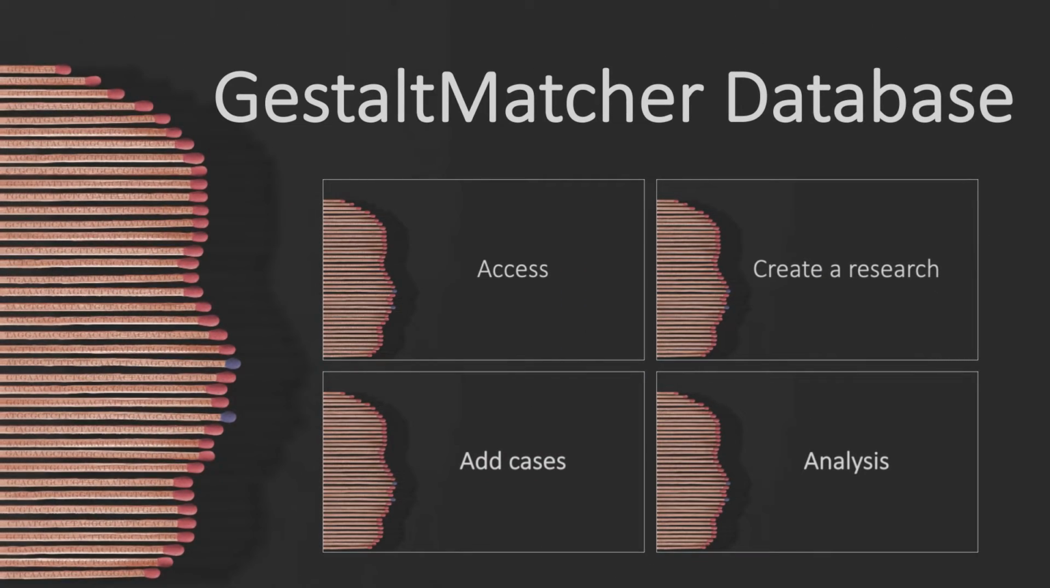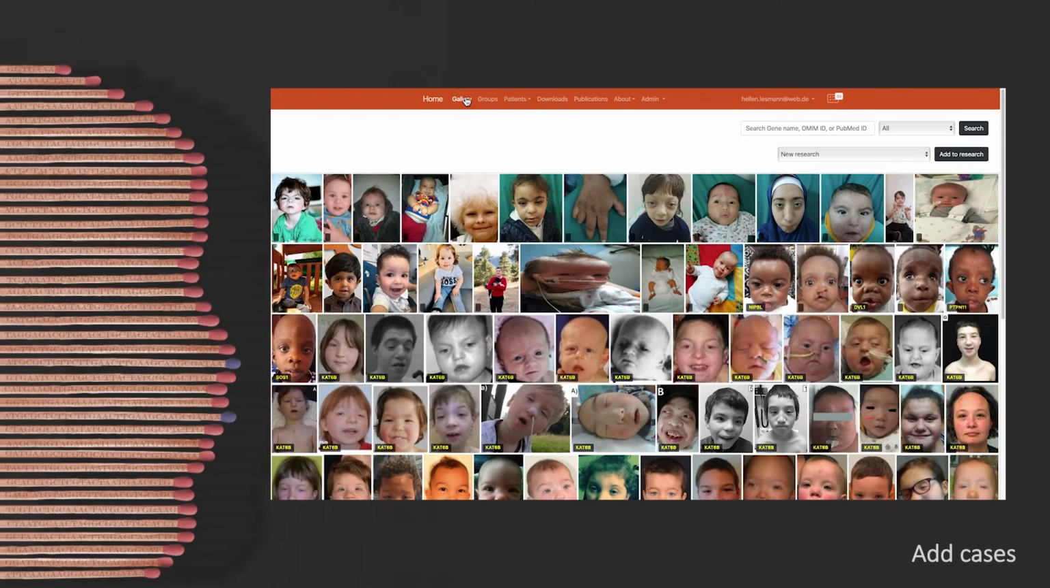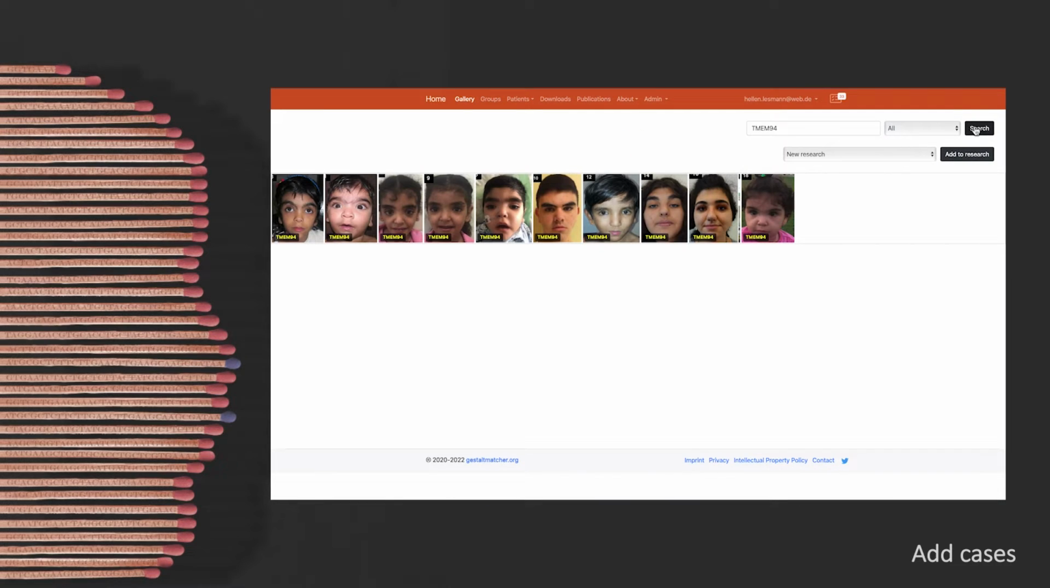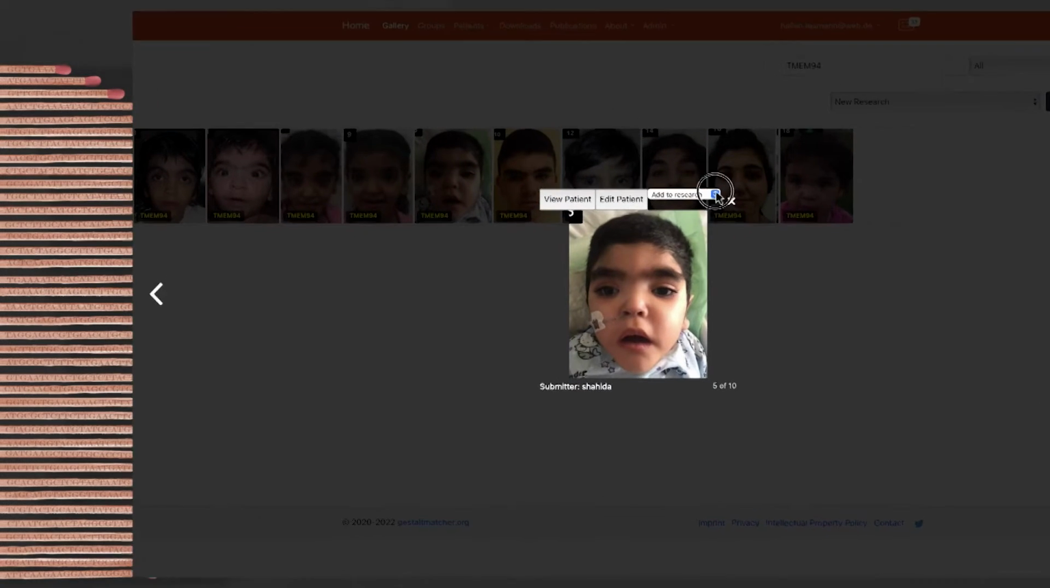To select cases for your research, you have to return to the gallery view. Here you can search for your gene or syndrome of interest in the database and add all the images from this search to your research. It is also possible to add single images to the research.